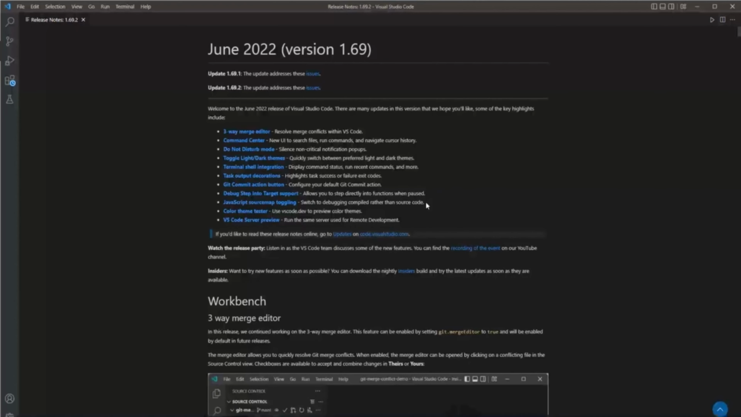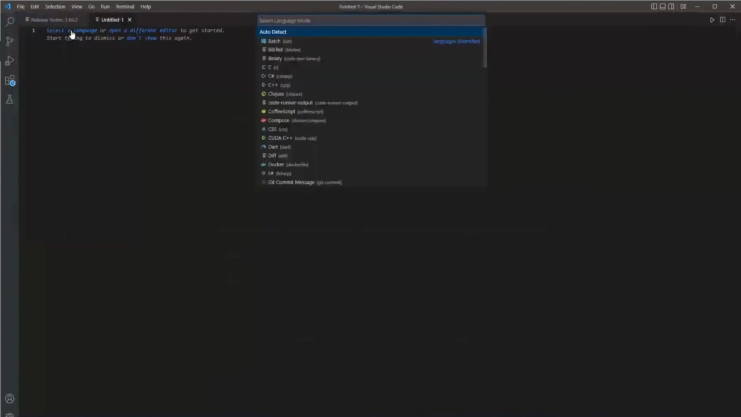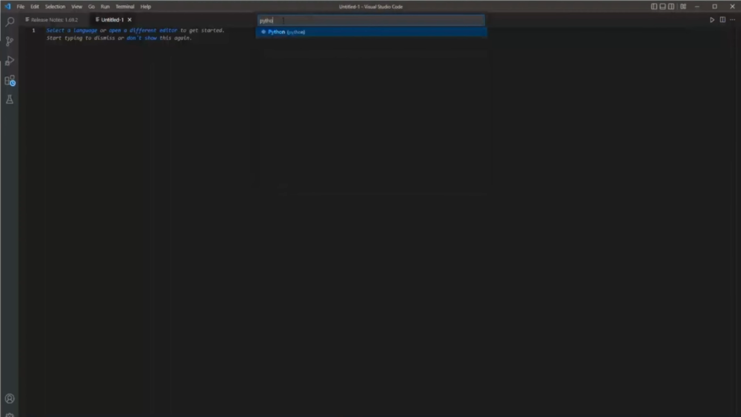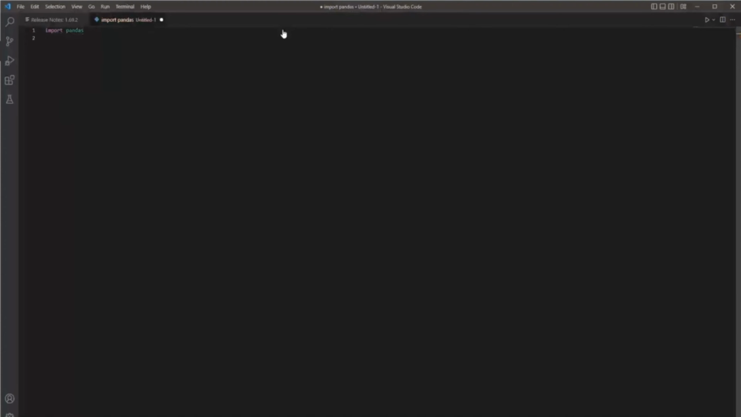You are now set up with the ability to write code in files within Visual Studio Code. So if I create a new text file and select Python as my language of choice, I can now start typing code, and then we can save the file and run it accordingly. But more on this later.